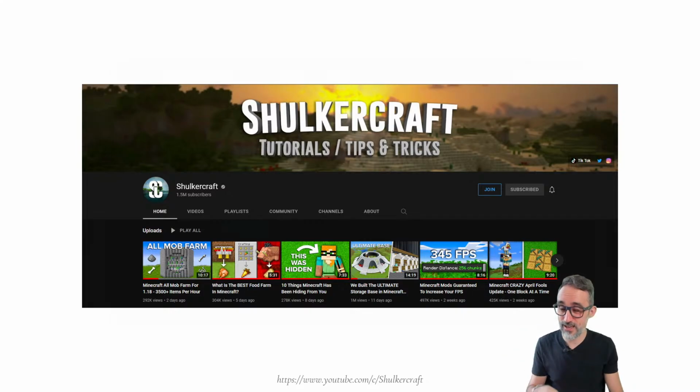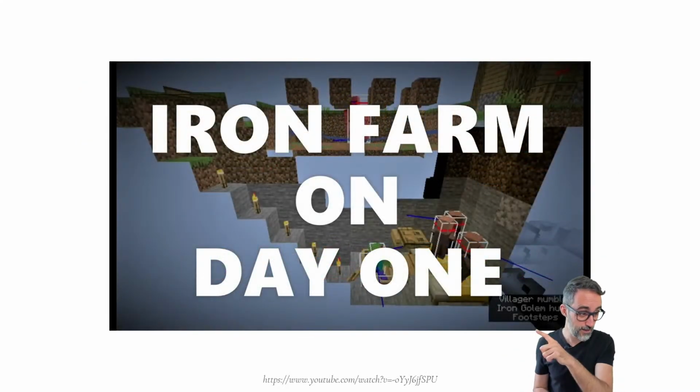And from their channel, I learned about this iron farm that is super basic that you can do at the very early stage of the game. And it was one of my first farms in this world. I think this farm was designed by someone, I forget the name. You can see the link there in the description.